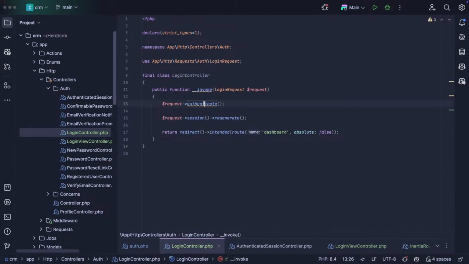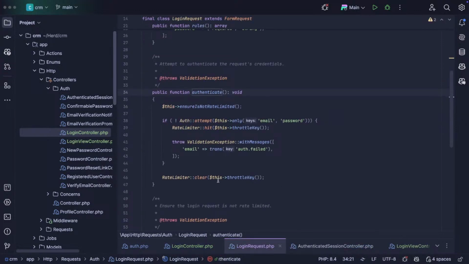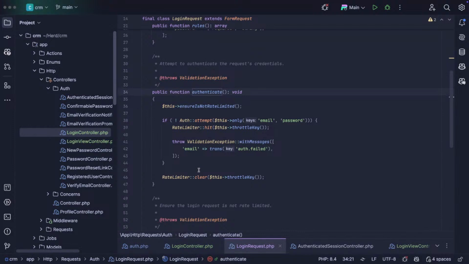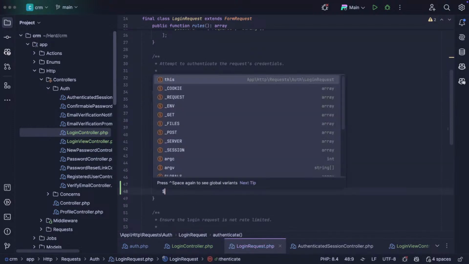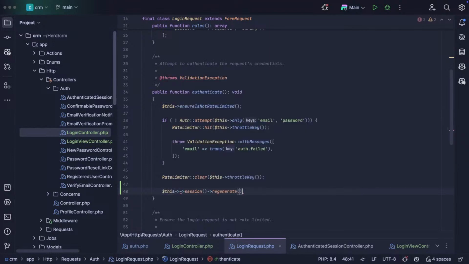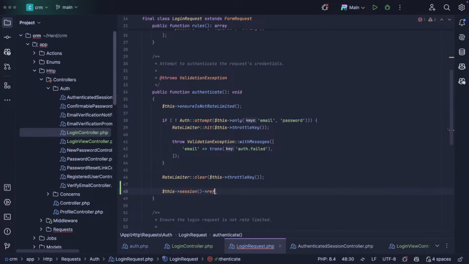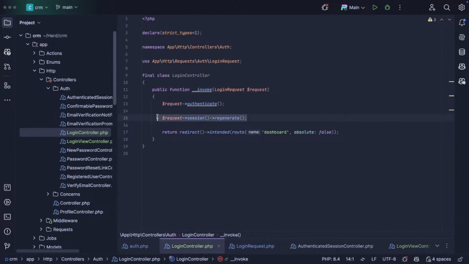So authenticate, then session regenerate. So this authenticate here, that all works, but this is always going to be called after the login. So I'm going to say, after this, we're going to say this session regenerate like that, so that we don't have to have this within there. We can just authenticate and redirect.